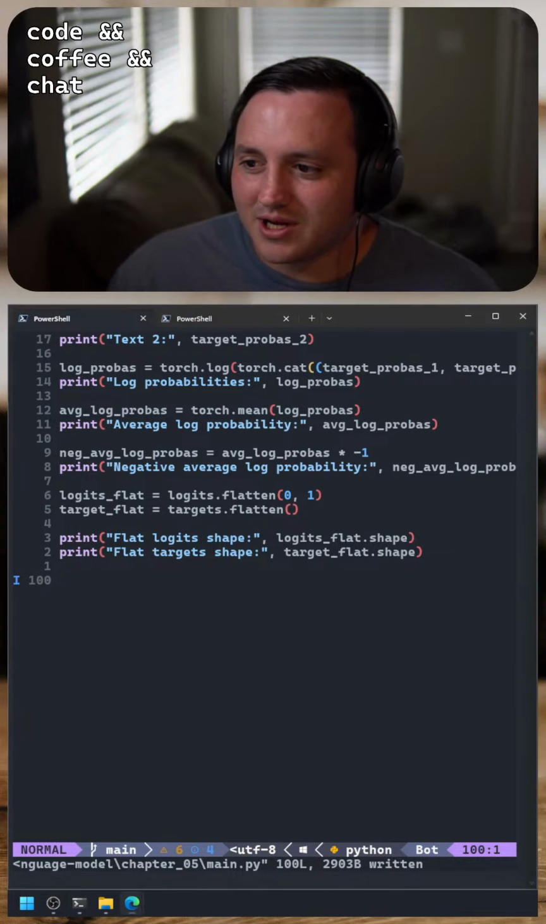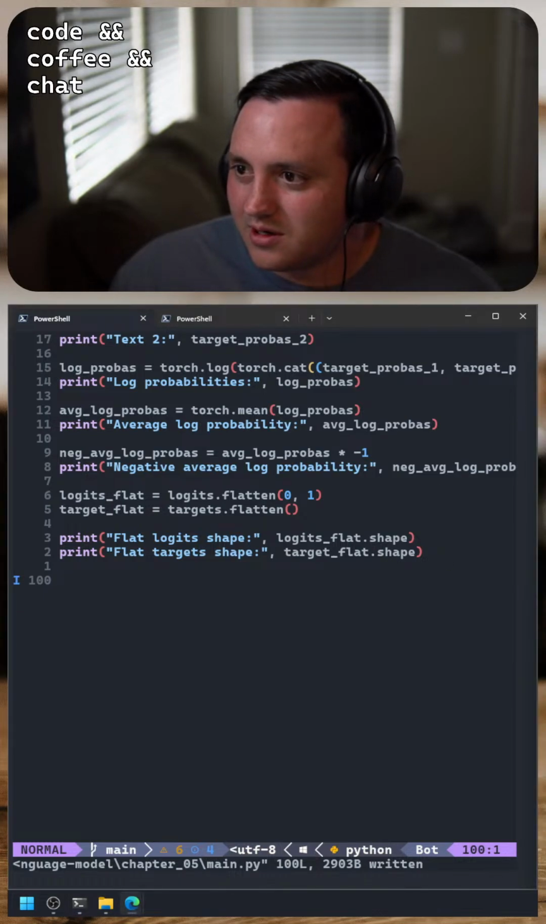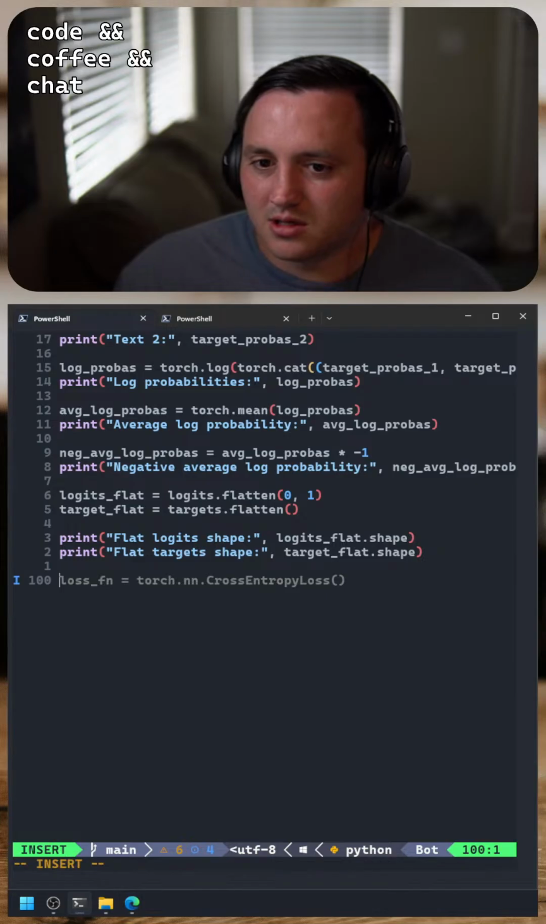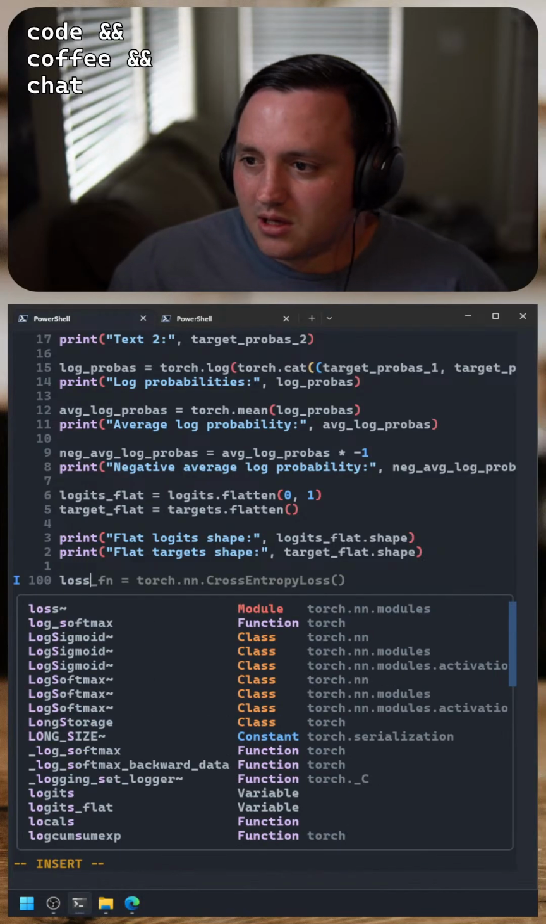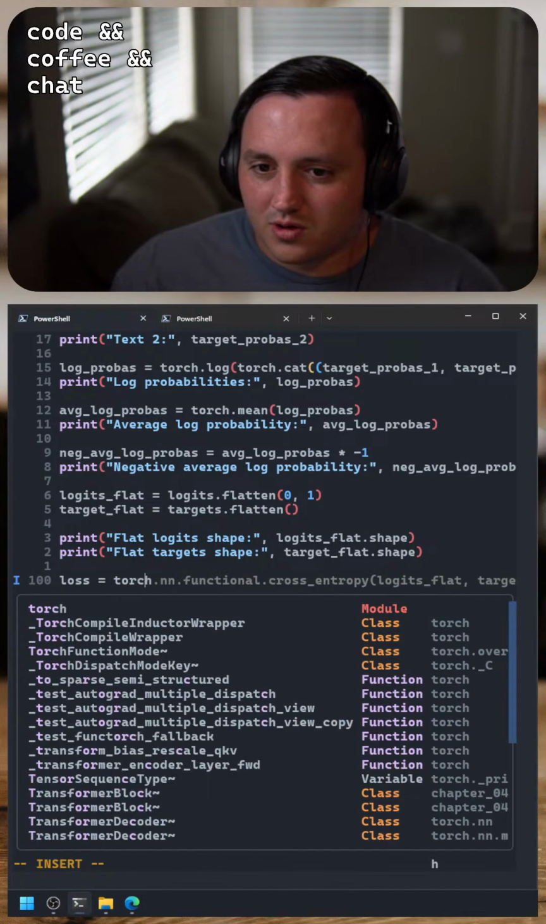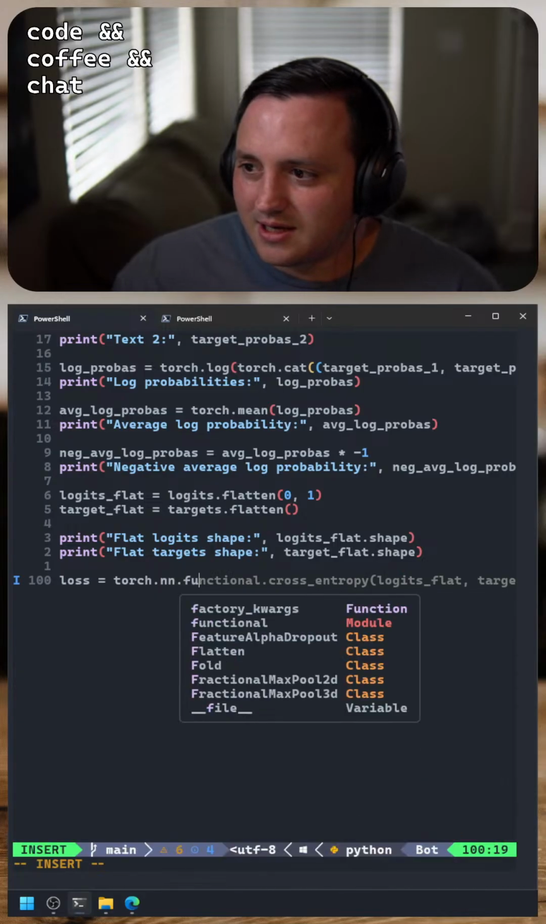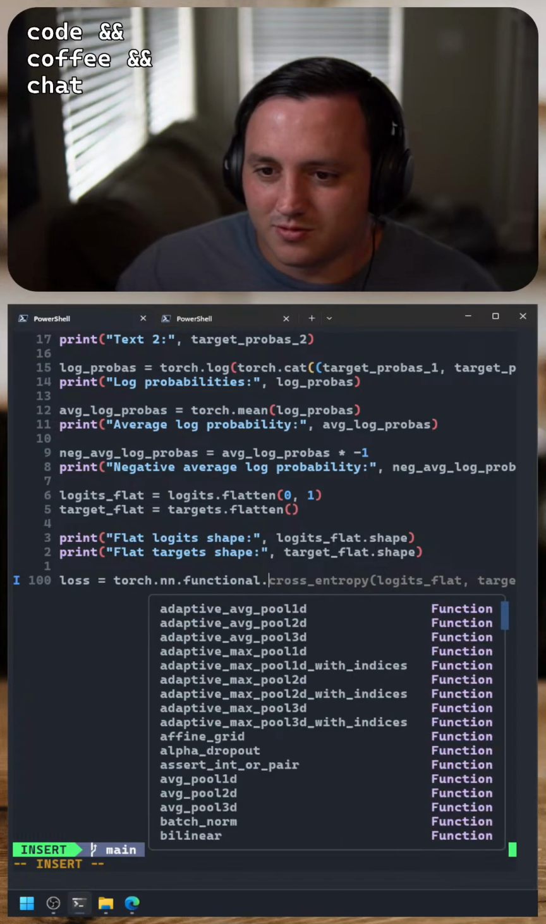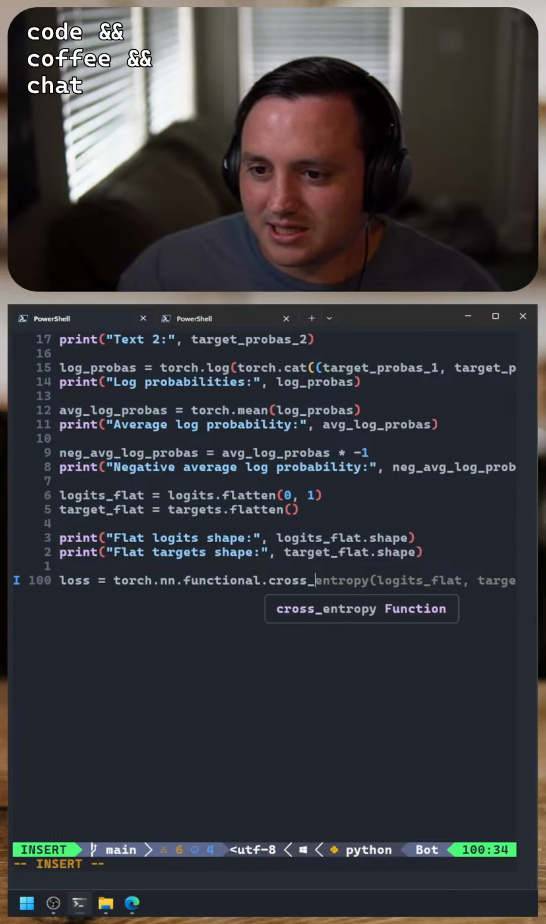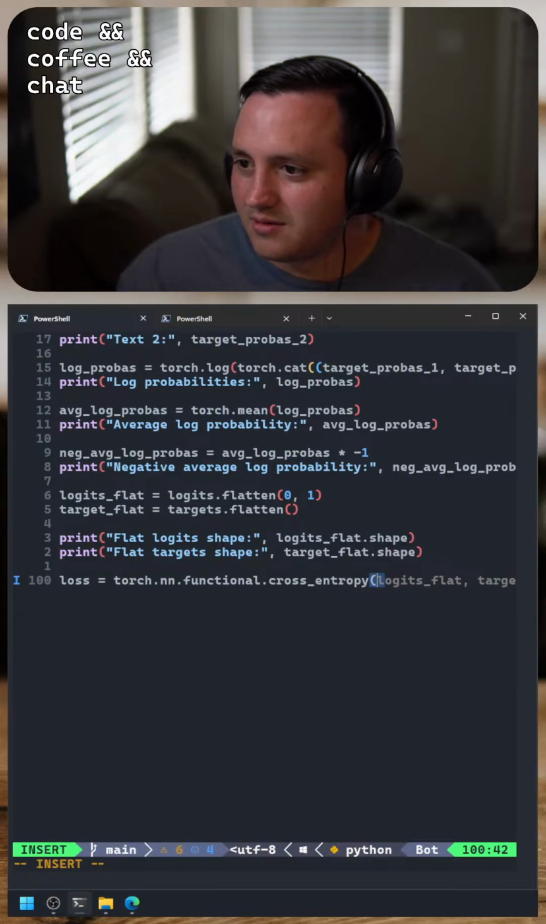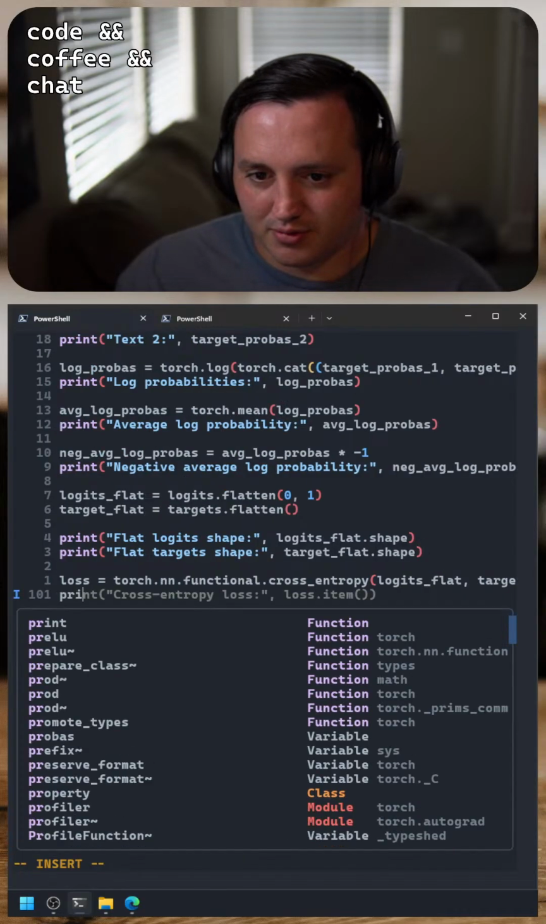Okay, I want to get to the point where we're, let's see, loss equals torch.nn.functional.cross_entropy. Ooh, we're going deep here. Print.